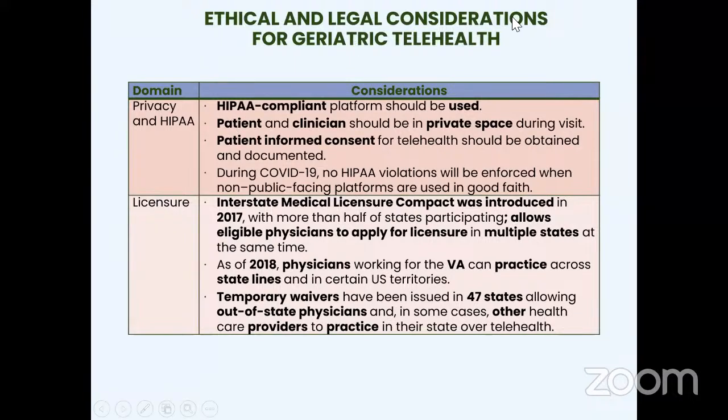Coming to the legal considerations for geriatric telehealth, there are some legal considerations we should see. For example, privacy and HIPAA. Regarding privacy and HIPAA, it's the same as in-person. We need to be compliant with HIPAA, and also we need to secure the privacy of the patient and also the privacy on the physician side. And also we need to take informed consent.